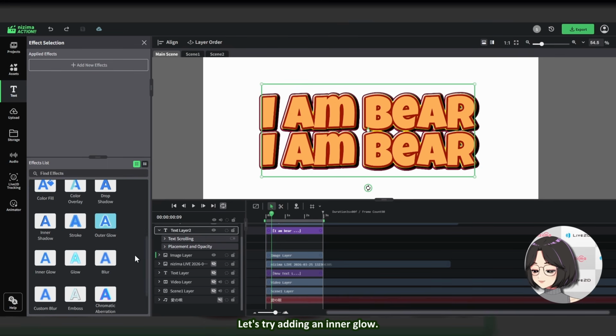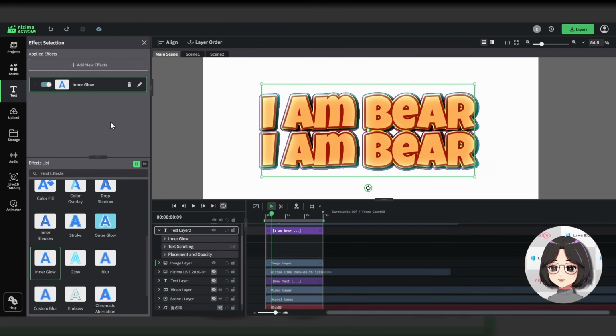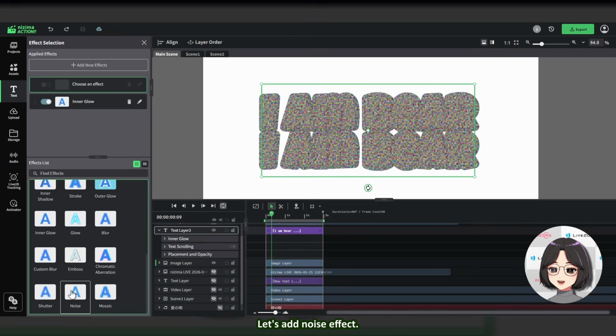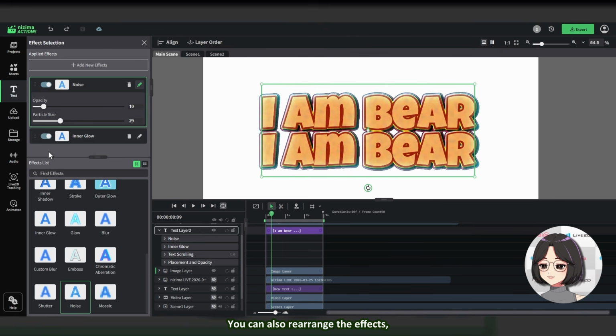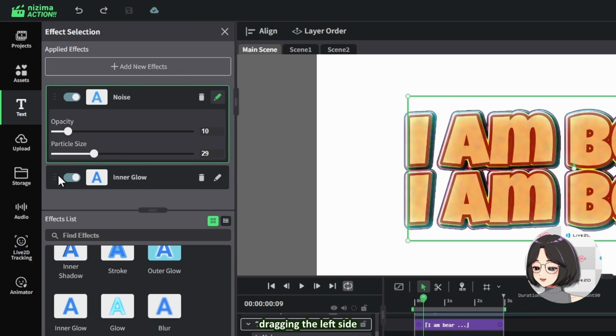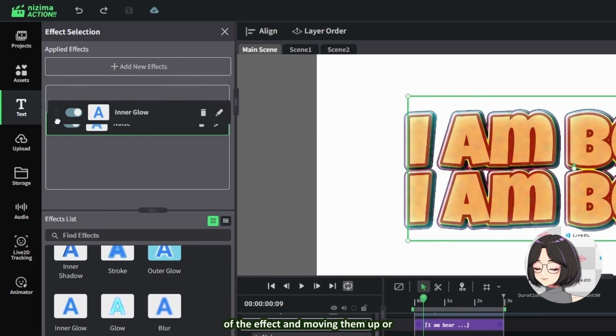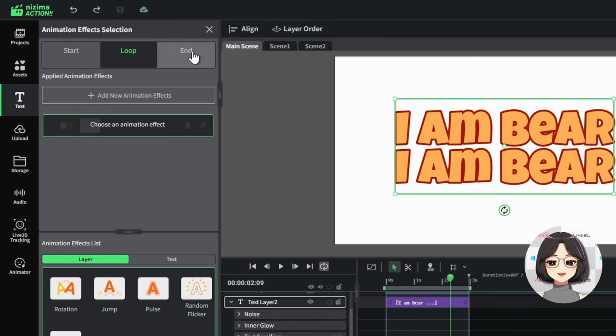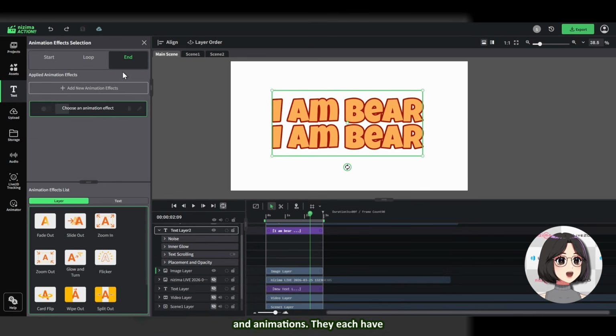Let's try adding an inner glow. You can add multiple effects if you need to. Let's add noise effect. You can also rearrange the effects, dragging the left side of the effect and moving them up or down. For animation effects, we have start, loop, and end animations. They each have their own set of animations to choose from.